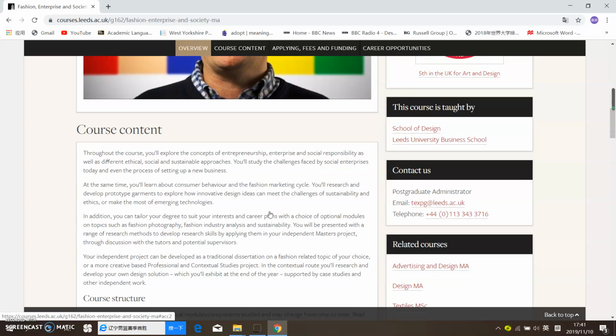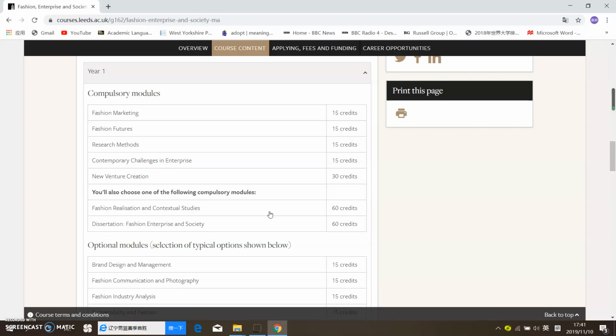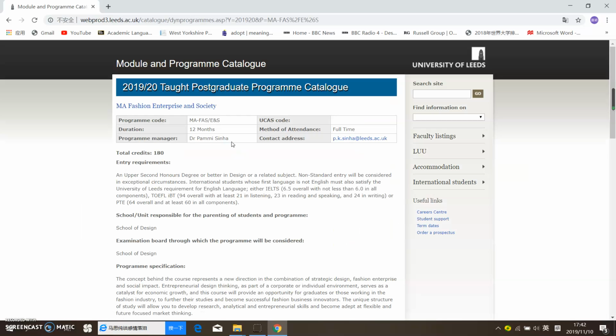This template shows us what kind of course we are going to study. As you can see, there are compulsory modules and optional modules. If you want to get more information, you can click here. This is a list of postgraduate courses. You can see students should study full-time for 12 months and get 108 credits. Plus, you need to satisfy the University of Leeds language requirement.